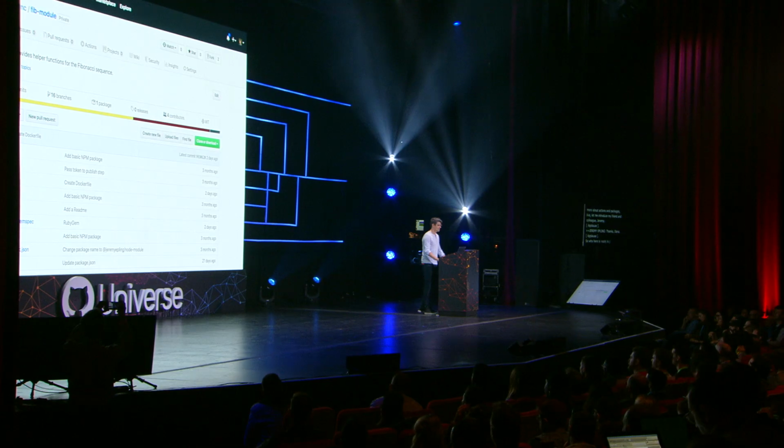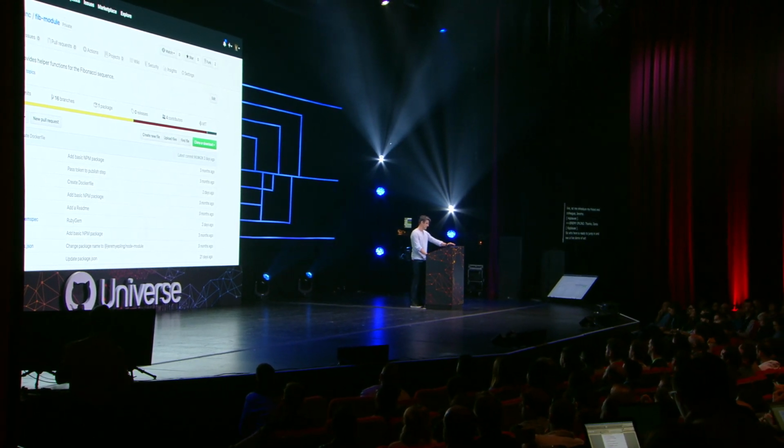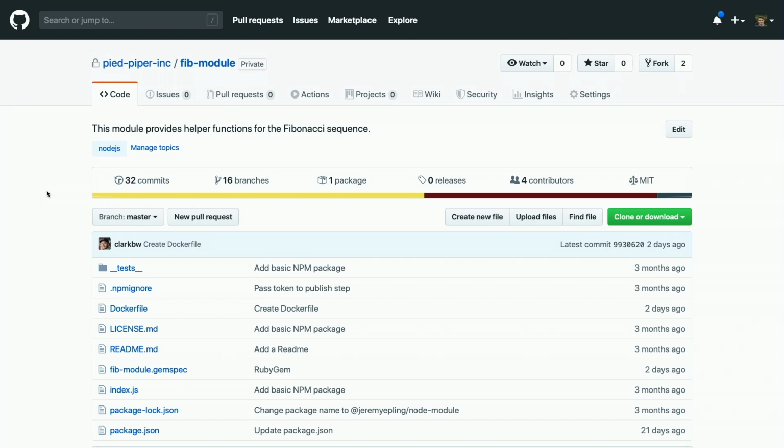So who here is ready to jump in and see a live demo of Actions? All right. So what I have here today is a repo. And I've gone ahead and set up a node module in here. And I'm going to show you how easy it is to get started with CI/CD and a bunch of different other workflows with GitHub Actions.